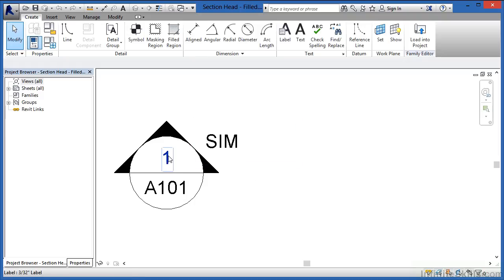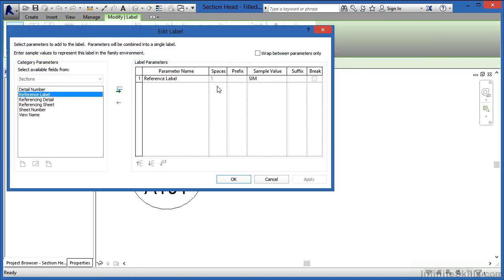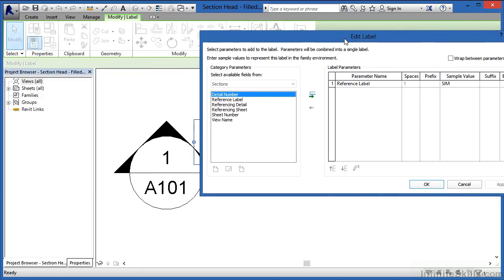Also, each one of these pieces of text could either be text if we never wanted it to change, or it can be a label. If it's a label, you can select on it, come up here to Edit Label, and then change the default label information. To move that over, you can just highlight on the piece of information that you would like to have over here, which means the information that would be reporting inside of here. Click on the little green arrow here, and then get rid of the other piece of information by highlighting on it and clicking on the red arrow.